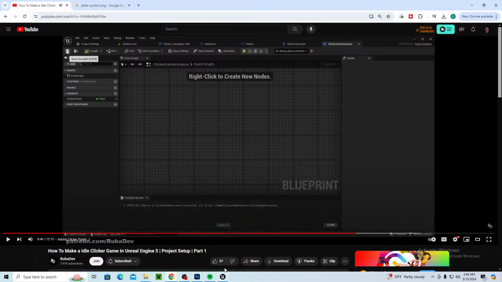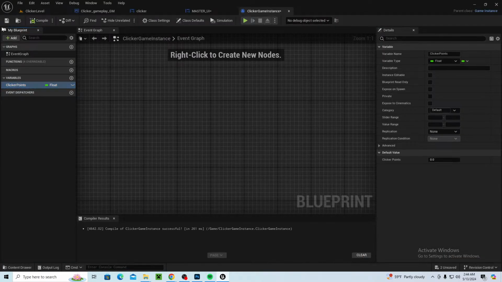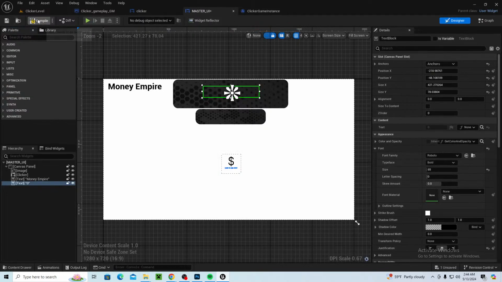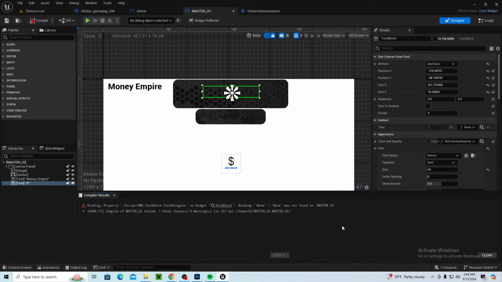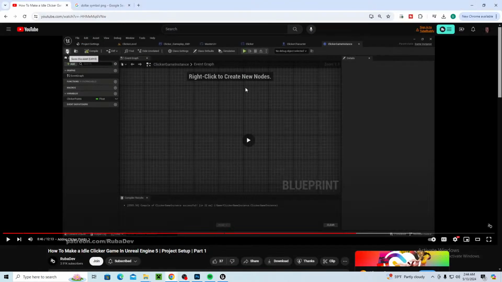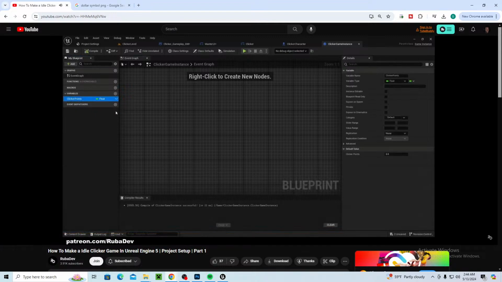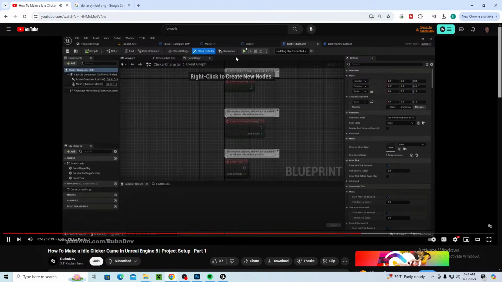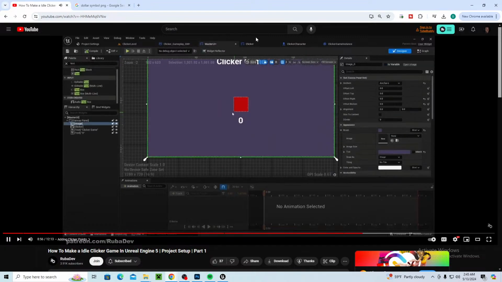Okay, we're gonna compile and save that just real quick. Compile, save. Also, let's go ahead and compile and save these now that they ain't got nothing in there. Yeah, I know there's no binding. There's not gonna be any binding. You can wait. Go back here. So we have clicker points here, and with those clicker points, we can go ahead to our master UI.